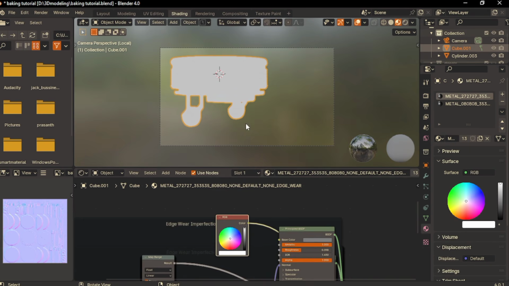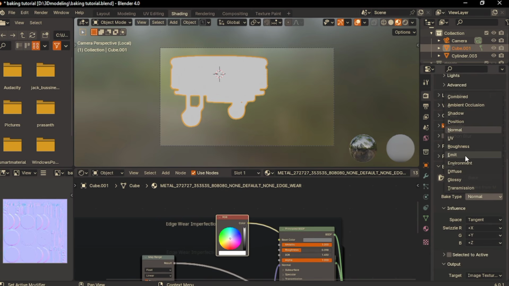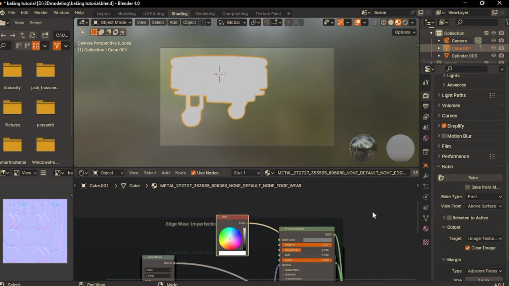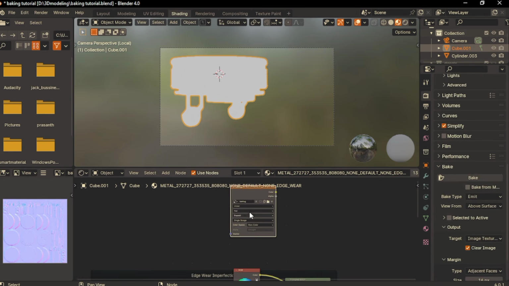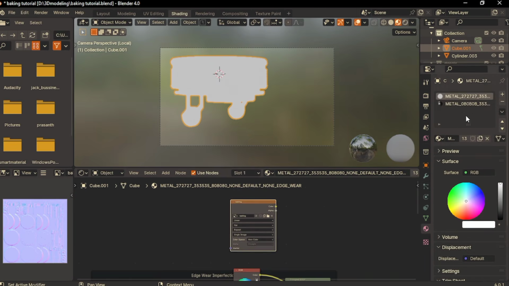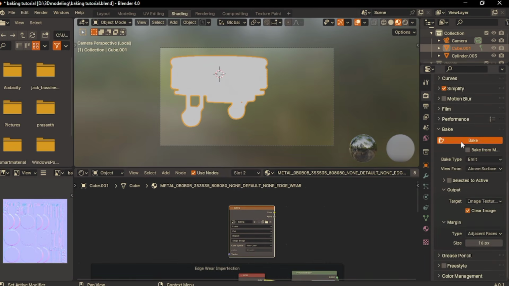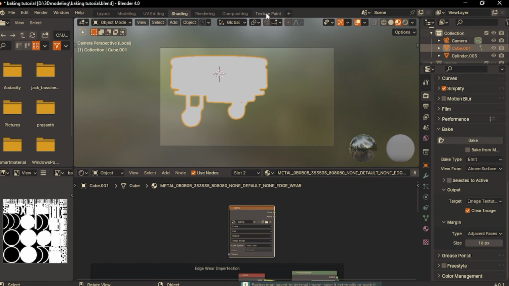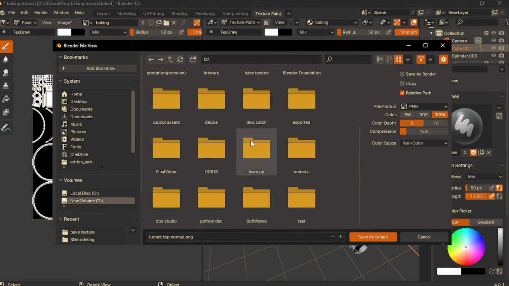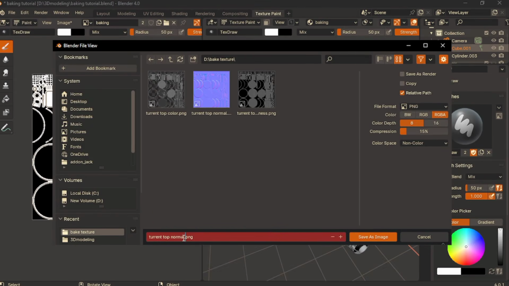Once that's set up, change the bake type to emit and make sure your image texture is selected in every material, and also make sure your object is selected. Then just hit bake. When the metallic map finished baking, save it the same way as before, but this time add metal at the end of the file name.